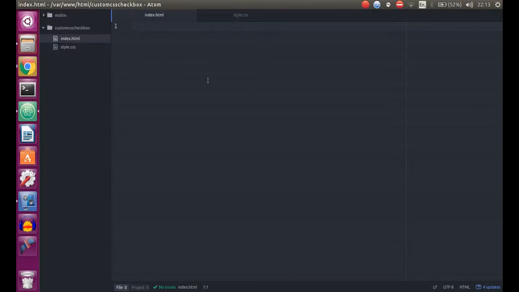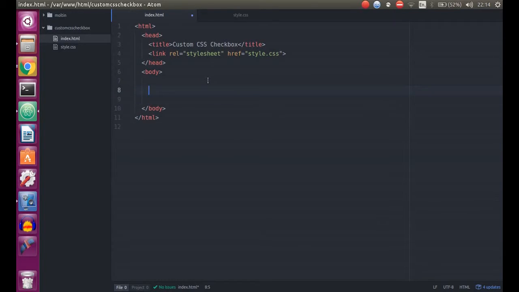And in the HTML file we're going to add some basic markup. Let's add a head tag with a title custom CSS checkbox. And let's link our style sheet as well, style.css, and let's add a body tag as well. In our body tag we will first add a main.container. Let's create our form as well, form.custom checkbox form, and we can remove the action attribute. We don't need that for this project.